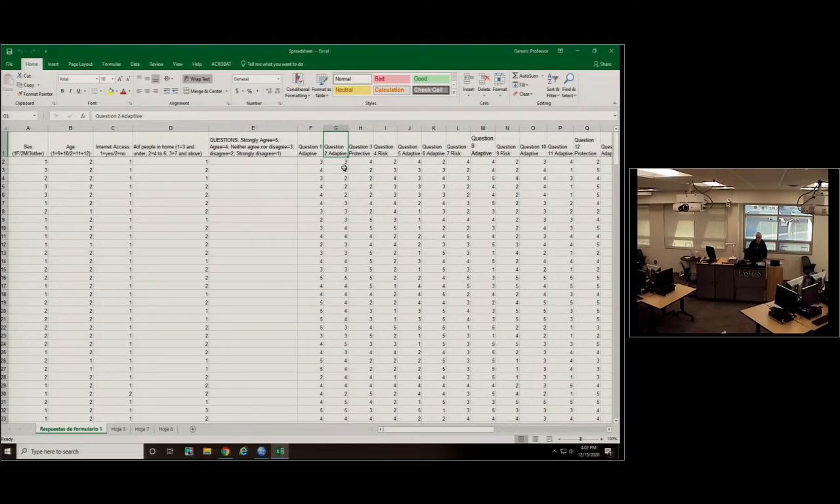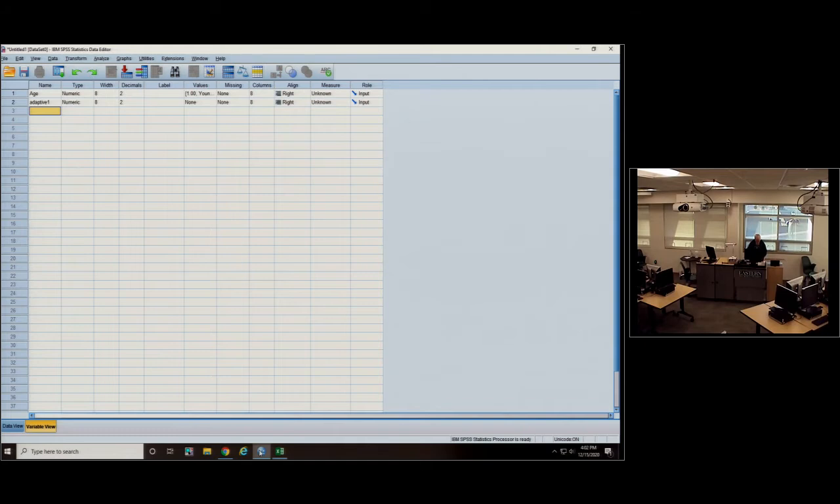Question 2 is adaptive 2. All right, so I'll type that in. Adaptive, I spelled it wrong. Adaptive 2. All right. Notice there's no space between the word and the number.